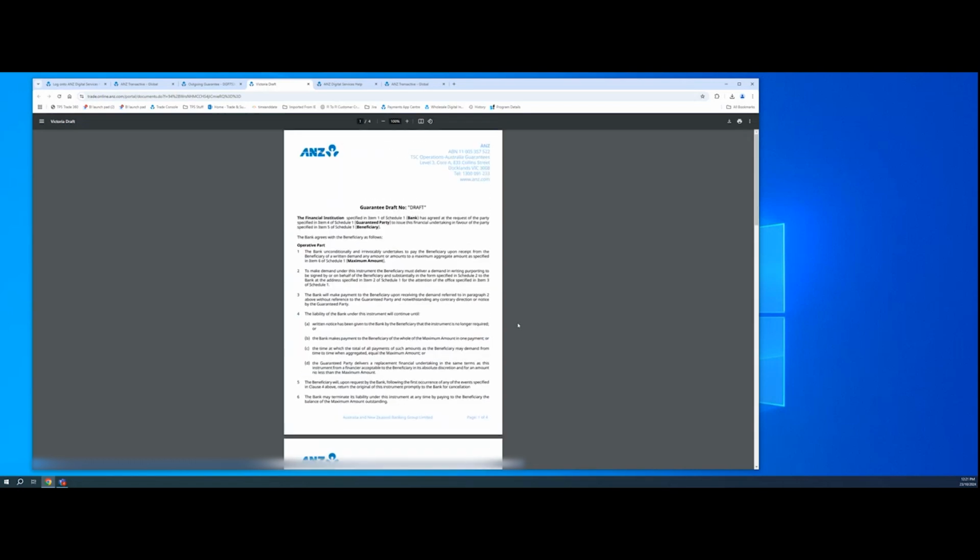One of the advantages of this is it also allows customers to be able to share a draft copy of the guarantee with your counterparties ahead of the guarantee being issued, so that the counterparty can review the guarantee and confirm that it meets their needs and there's no further changes required.